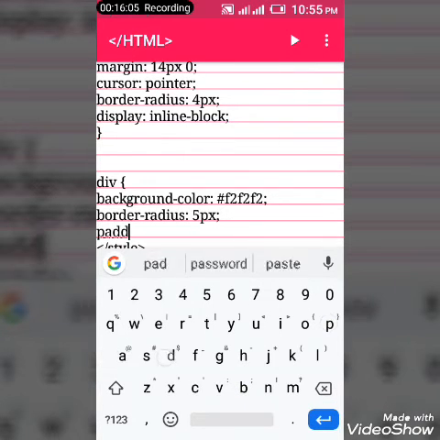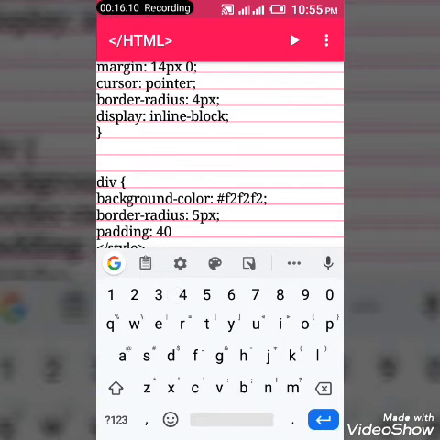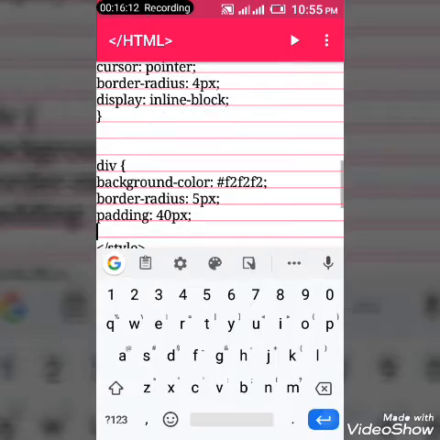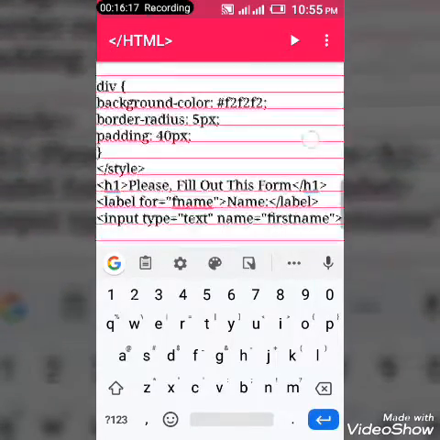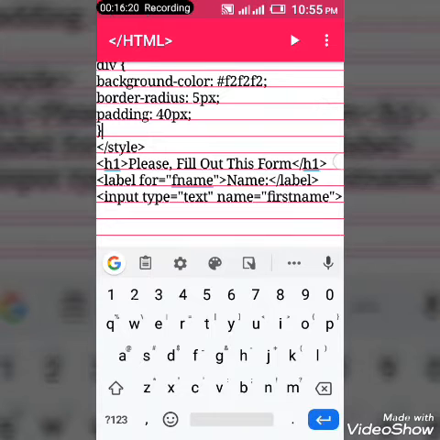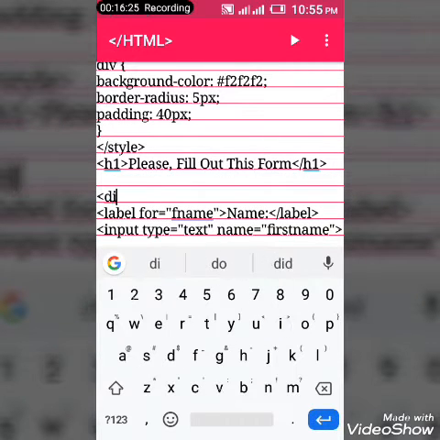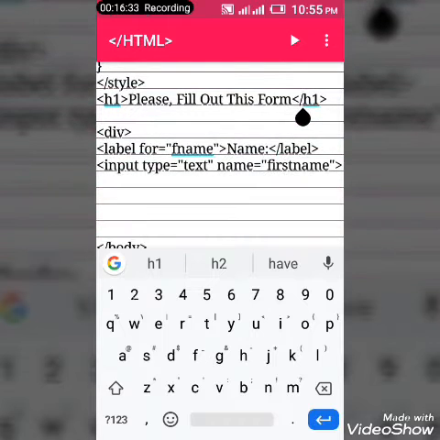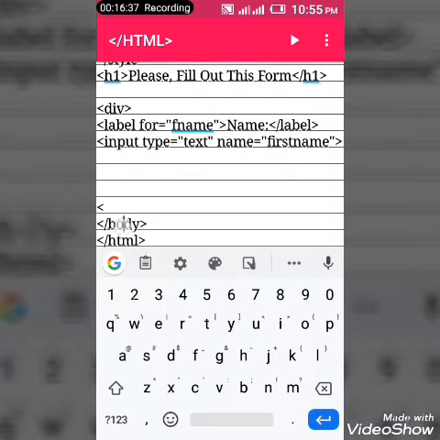Then set your padding. Let's check out how 40px on our padding will be. Then you close it right here. We are not done yet with styling our input type submit, please. Then when you are trying to apply your div in HTML, you put the div right under your heading one tag. That is, after what you've written, you put the div right there. Then right before the closing body tag, you add your closing div.